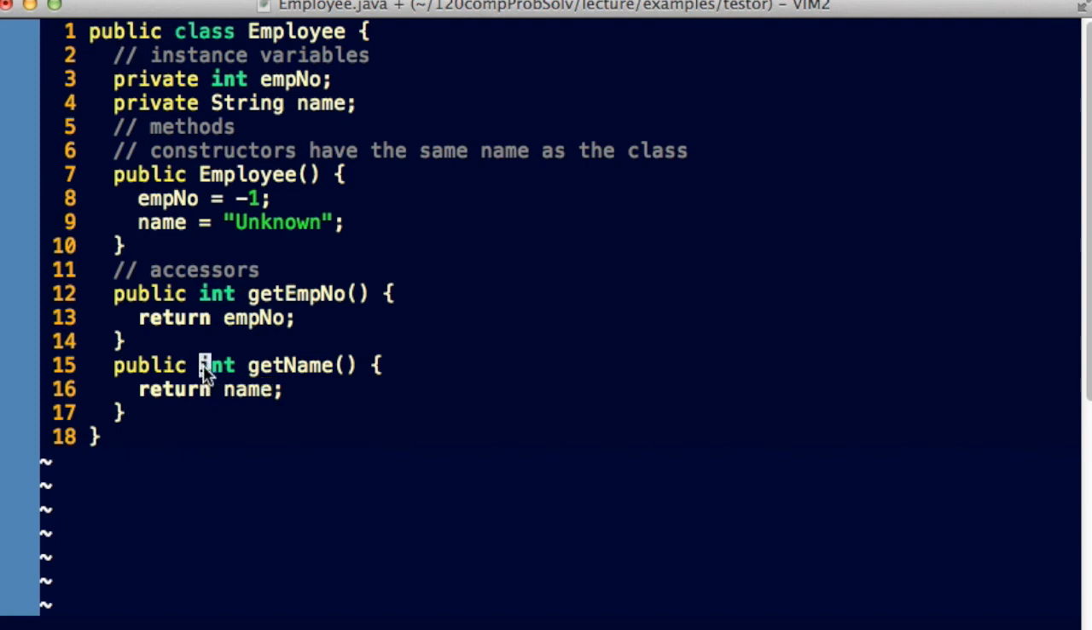Oh, and I almost made a terrible mistake there. I said int. So this is going to return a string, not an int. So this one returned the int of empno. This one's going to return the string name. So this name and this name have to match, and this type and this type have to match, and this type and this type have to match. Okay, so now I have enough accessors to do this, and I'm not sure if I've saved this or not.